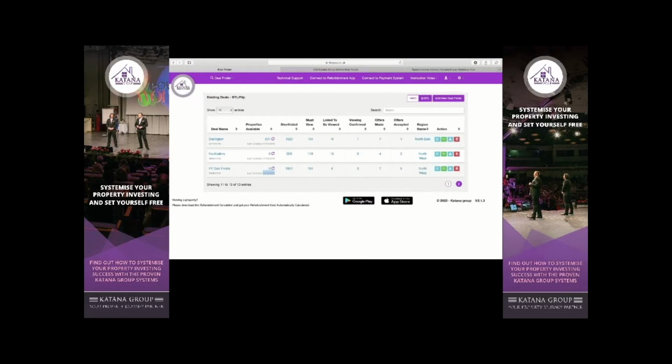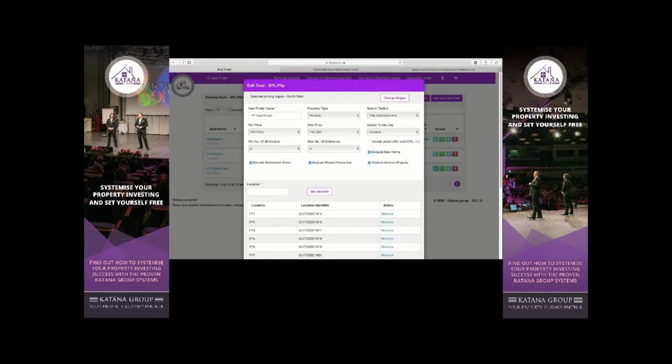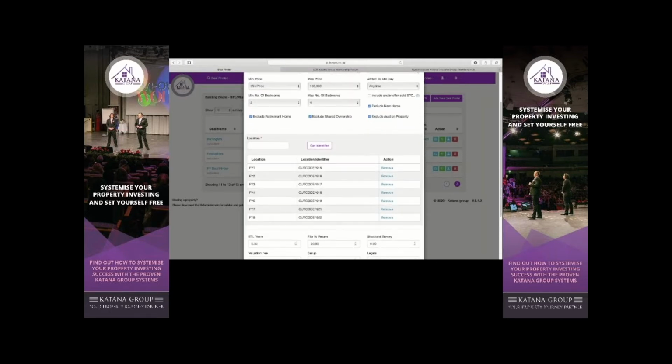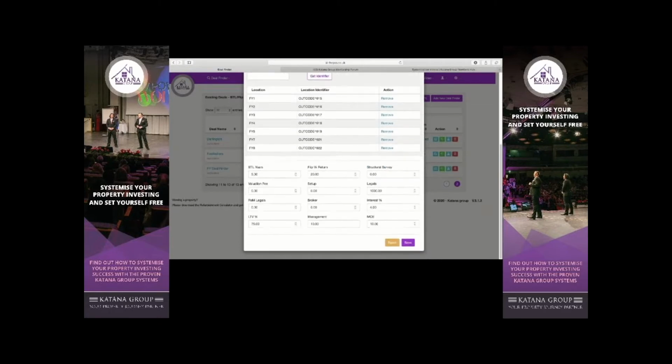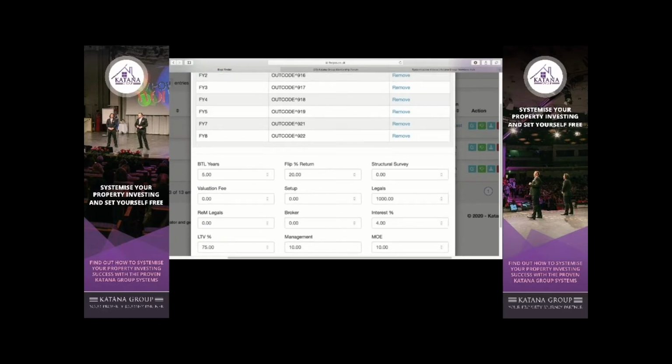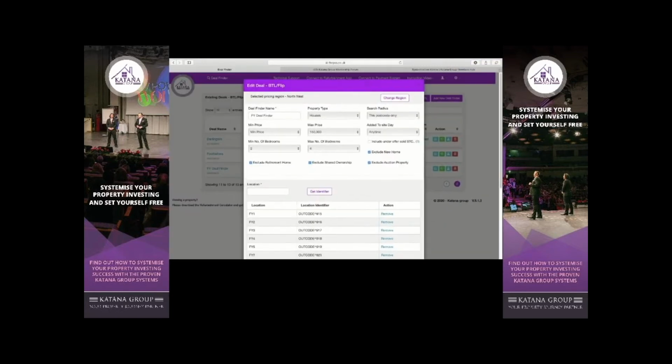Essentially how it works, very simply, is you set your property criteria. All of this up here at the top is your property criteria. Unfortunately, you can't see my cursor, and I don't know why. Then underneath you set your areas, FY1 through to FY8, super simple. I know you guys can't see this very clearly, so there you go, that should make it a bit easier. And then we set our criteria for a deal. We say we want our money back in 5 years, there is a flip 20% return, we account for some of our costs, etc. Once we've done that, we hit save.